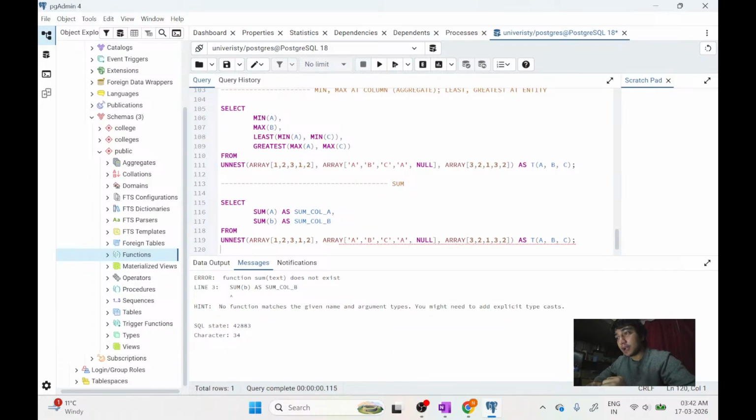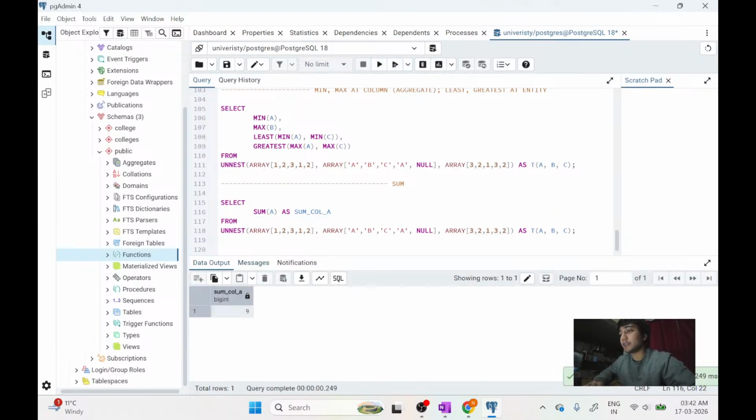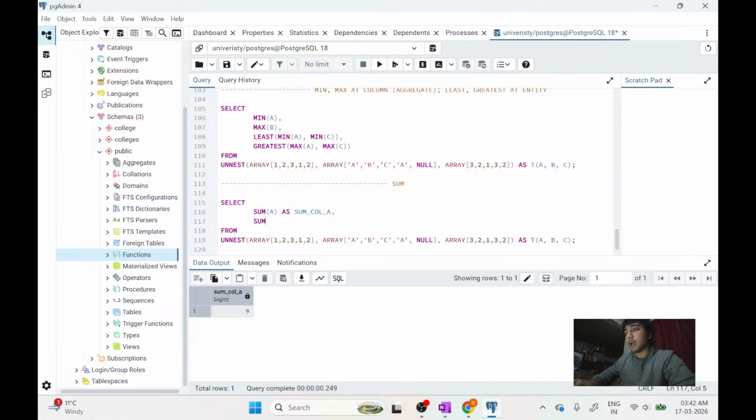it fails. Why? Because function sum does not exist for B here. No function matches the given name and argument type. You might need to do explicit casting. It does the same thing. If I remove this one, that's all, and it does give me the answer.